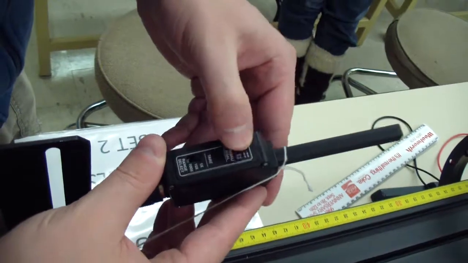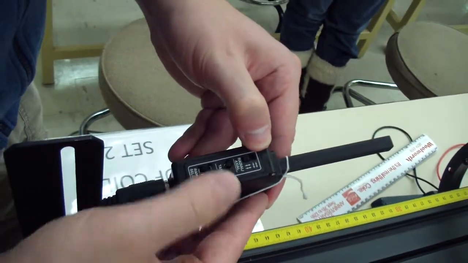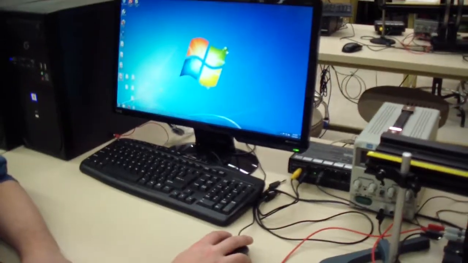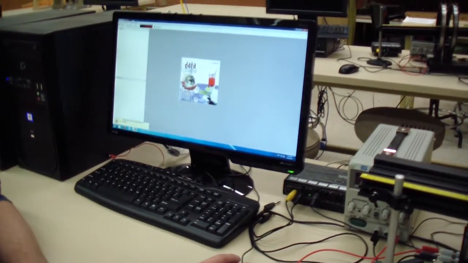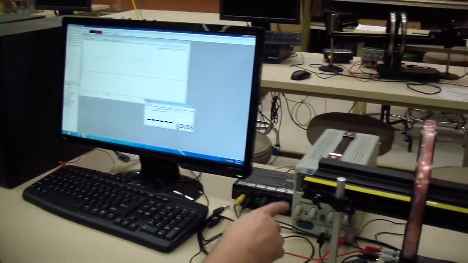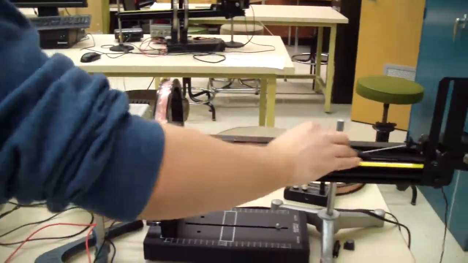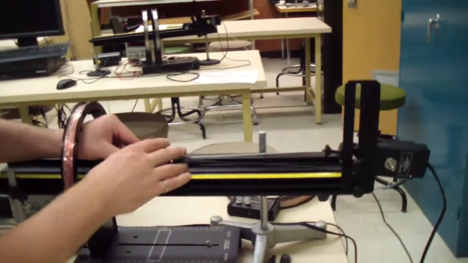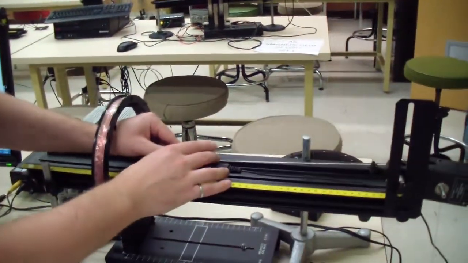Set the magnetic field sensor to axial and ×10 sensitivity. Open the Data Studio file called Mag Field Coils. Ensure the power supply is off, and with the magnetic field sensor at the center of the coil, press the tare button to zero it.